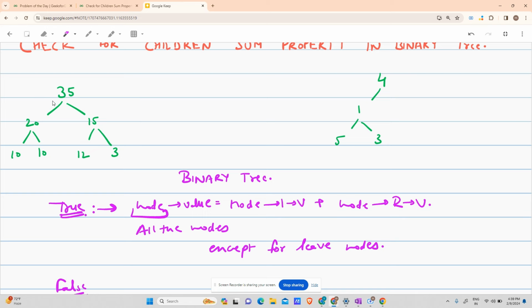So you can see 35 is the sum of 20 plus 15. 35 equals 20 plus 15, true. For 20, 10 plus 10 gives me 20. For 15, 12 plus 3 gives me 15. And the leaf nodes are already returning true. So in that case, this is a true case.